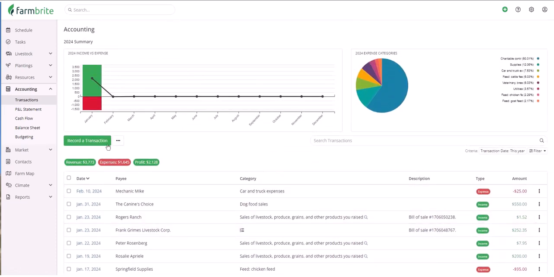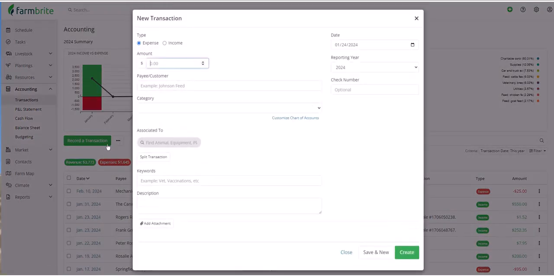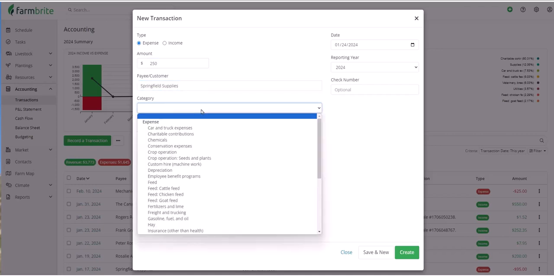Now let's take a look at creating a transaction. You'll first choose if the transaction you'd like to add should be an expense or an income transaction. You can then supply an amount and add who you paid for the expense or who paid you for income. Then we'll need to categorize the transaction.